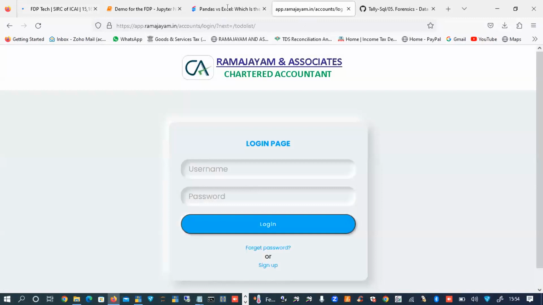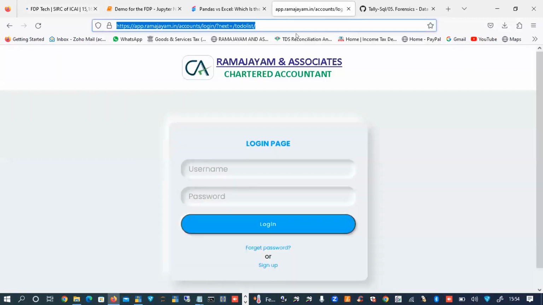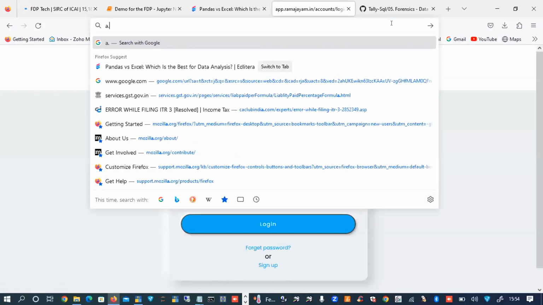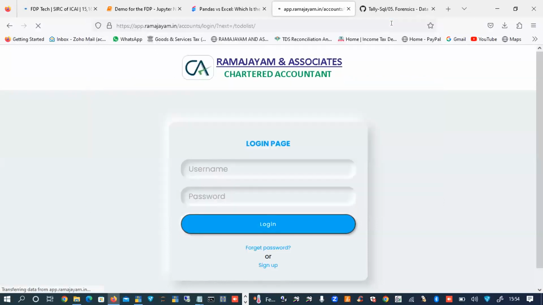Also, this Python, I'll show you quickly what I have utilized in my office, sir. There is an application, sir, app.ramajayam.in. It's my application, sir. It is a task management software in my office.